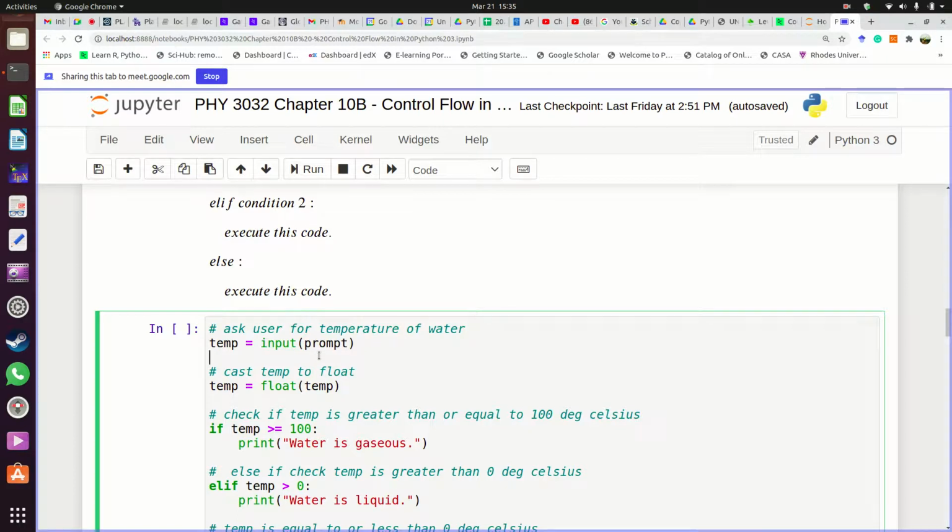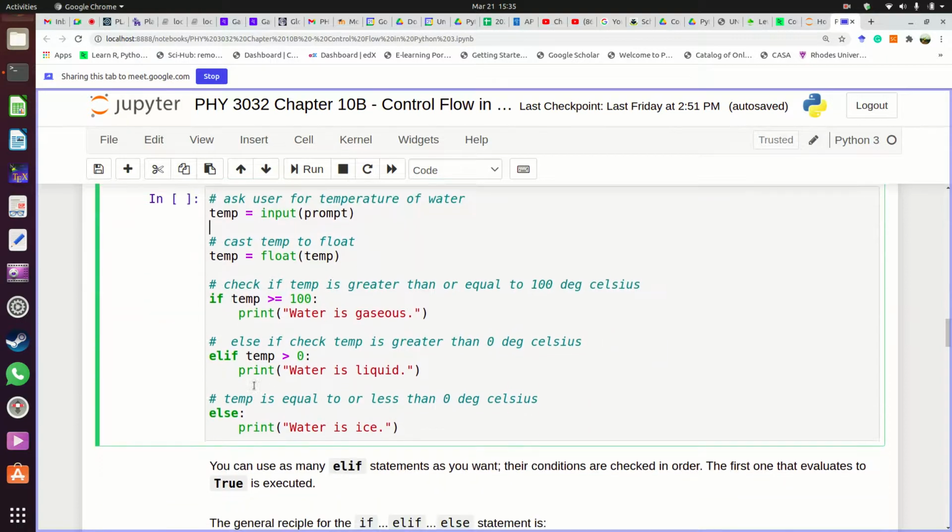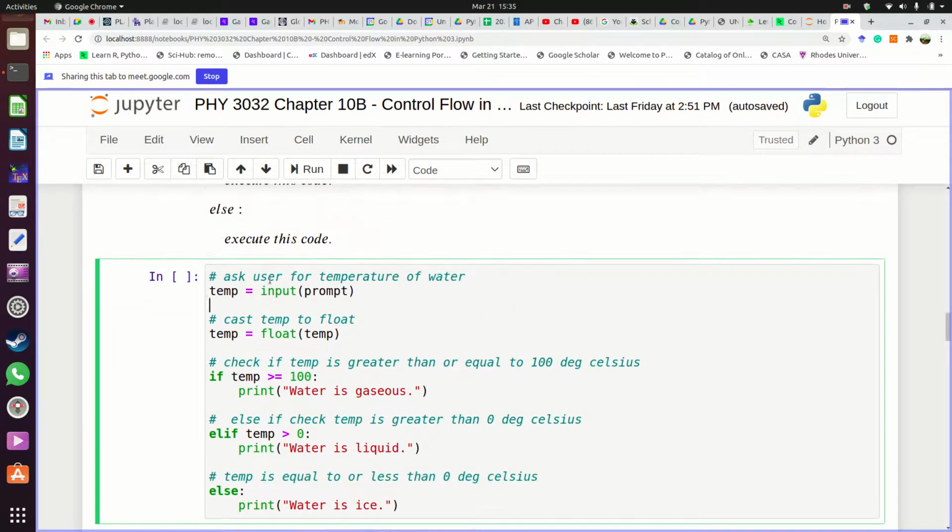Yes. So you can actually carry out multiple tests. That's what we have here. Again, we're asking for the temperature. The person is going to give us a temperature, then we store the temperature as a number. So start with this if here.